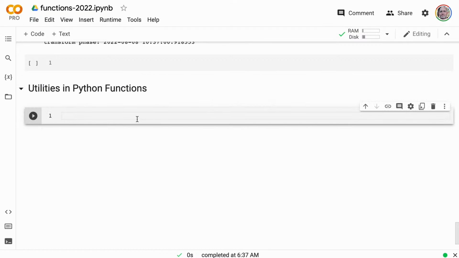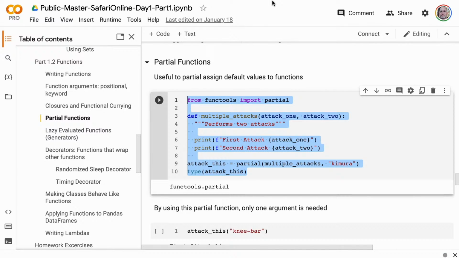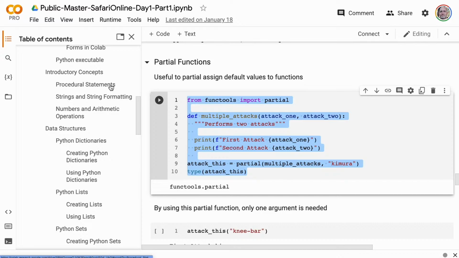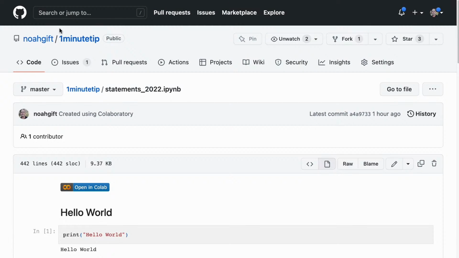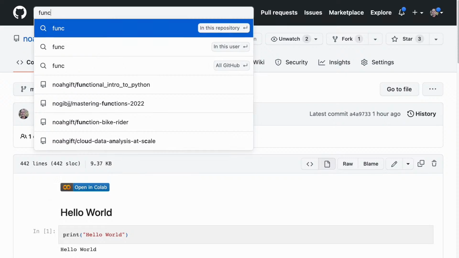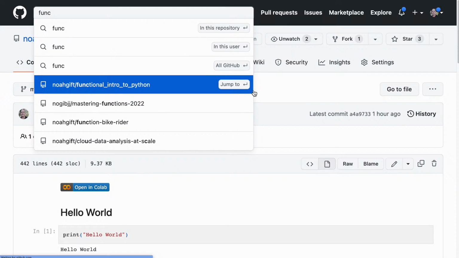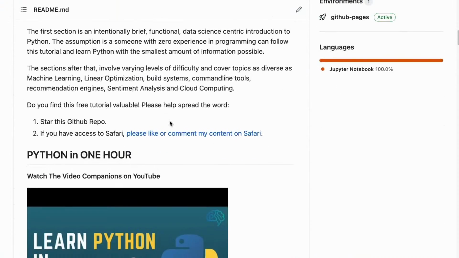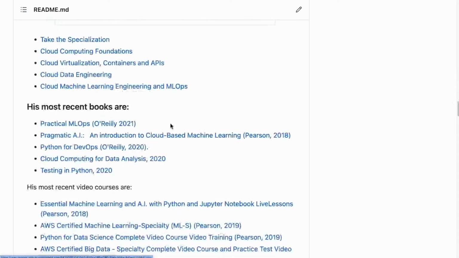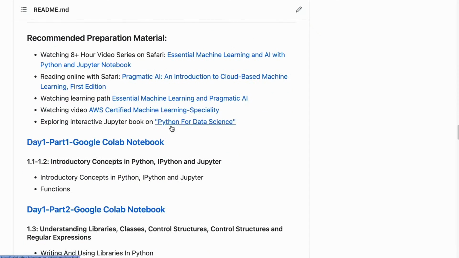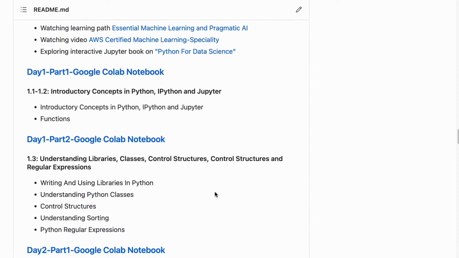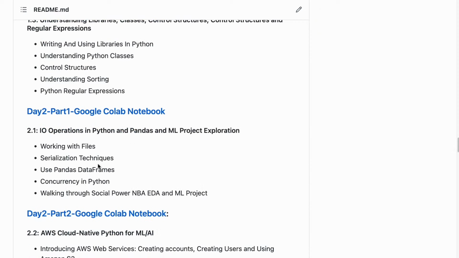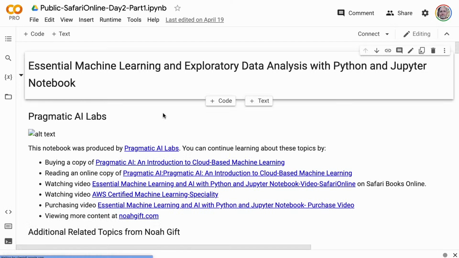All right, so one thing that came up was a YAML file. I can go back to a repo I have that has a bunch of code, functional intro to Python, and let's grab some stuff I did recently, working with files. Here we go. This would be a good one. So let's grab this notebook and I'll just refer to it.